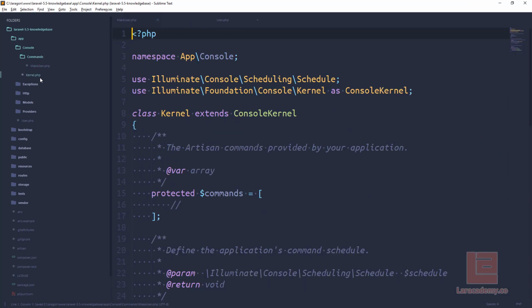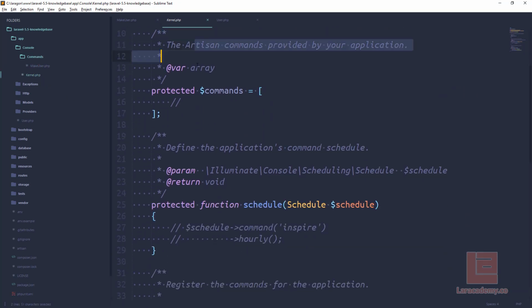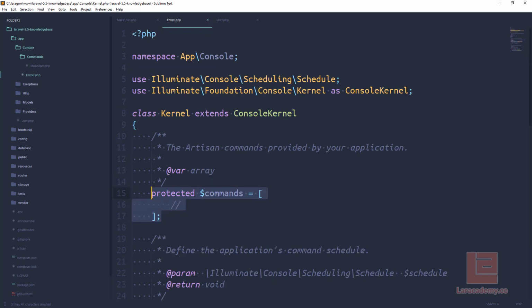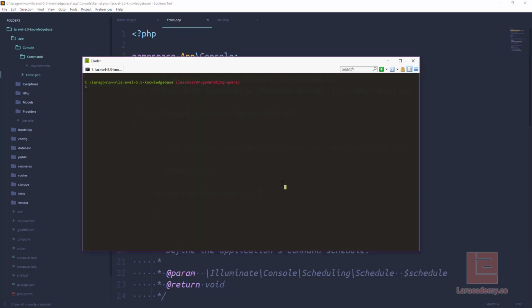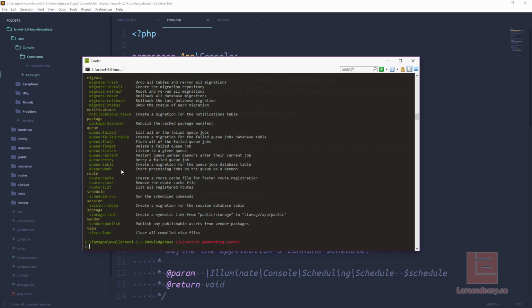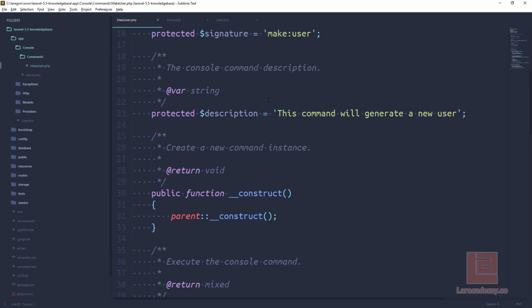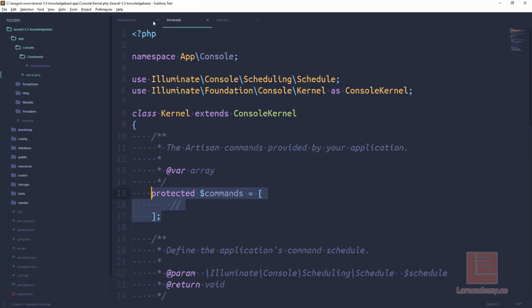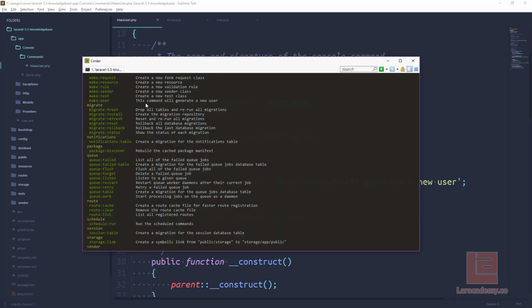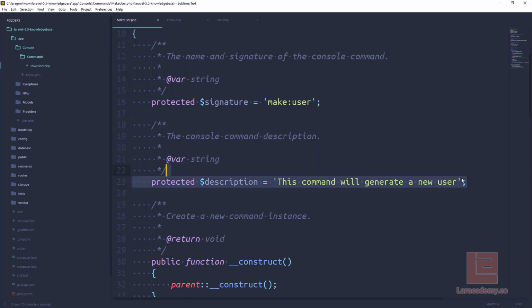If we're running Laravel 5.4 or lower, we would have to come into the Kernel.php and add our command into this protected commands field here. However, because we're running Laravel 5.5, we can leave this field blank, and if we run php artisan, it's going to list all the commands that we have available. If we scroll up just a tiny bit, you can see that we have a make:user. So automatically this comes in for us to use. We don't really have to do anything. Once again, the signature matches up with the make:user, and our description matches up as well.